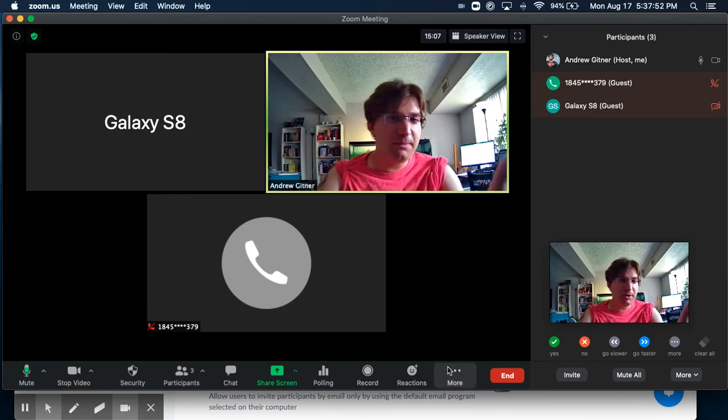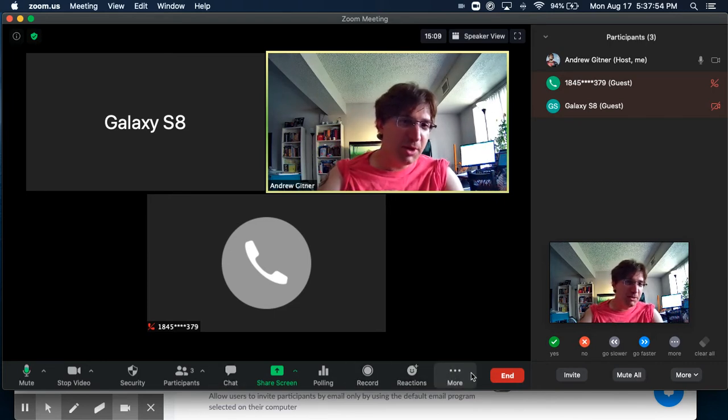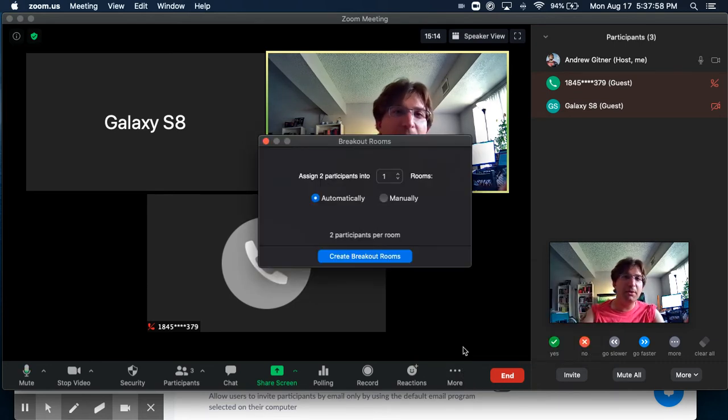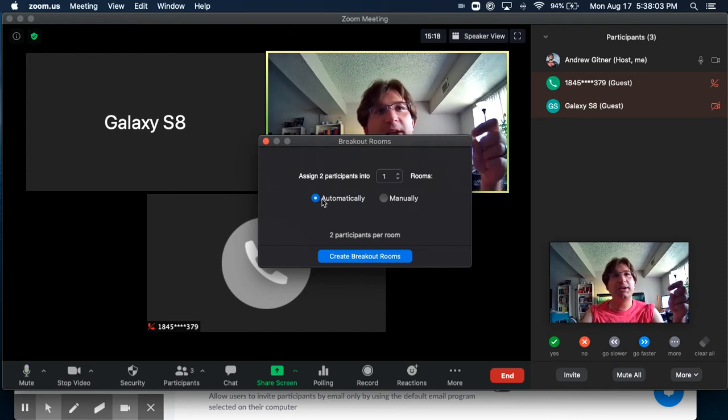This is where you can record. If you have this many buttons, and you might not, you want to click more and choose breakout rooms. Now, what this lets you do, and this is the easiest way, if you do it automatically, Zoom will randomly divide people into different rooms. So I'm going to divide them into 2 rooms.